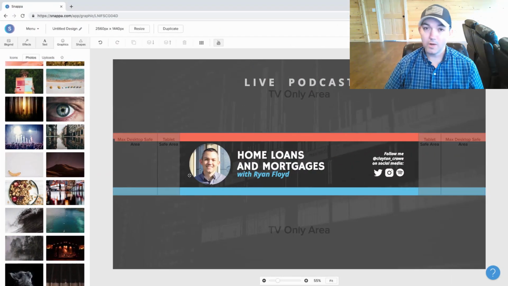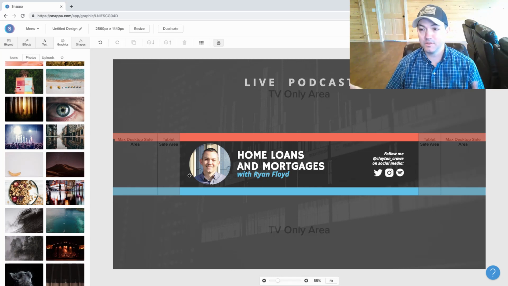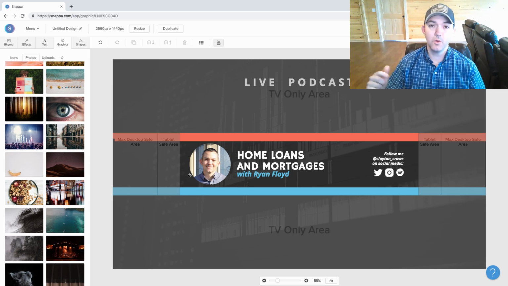But overall, when I look at both Canva versus Snappa, I lean towards Snappa. The toggle feature alone is a huge advantage in helping me to figure out where the cutoffs are on certain things.